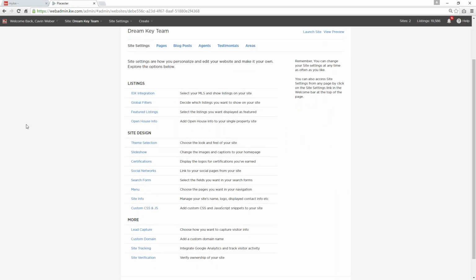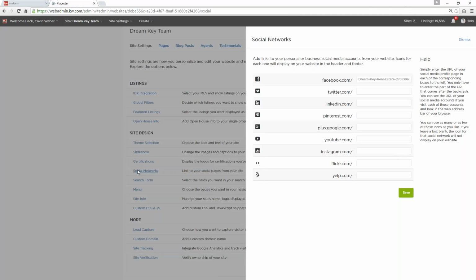Now that we're under View Details, you'll notice we have all kinds of options here. We're going to stay within the Site Settings section, which is right up here, and we're going to scroll down to Site Design and click on Social Networks. The way we are going to add our social networks pages is simply by copying the very end of your Facebook.com site, the very end of your Twitter.com profile, I should say, the very end of your LinkedIn, and so forth. So you will go to those websites, after twitter.com/, and you will grab the end of that so you can paste it in here.